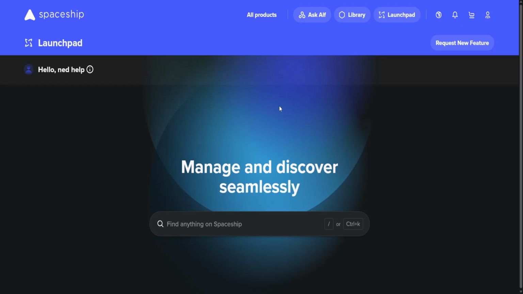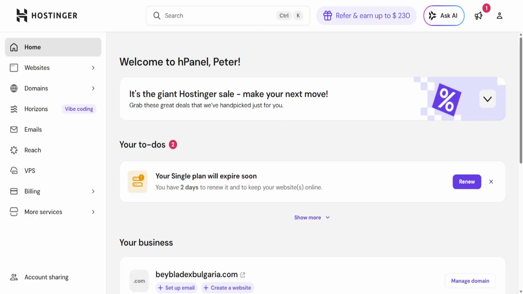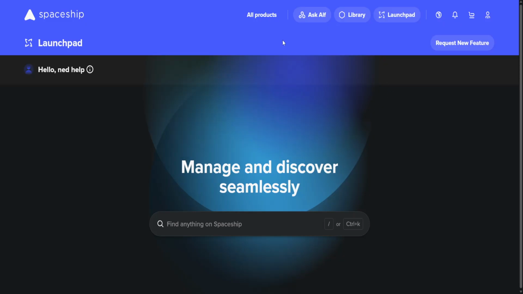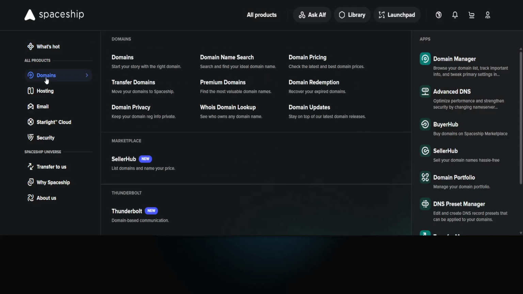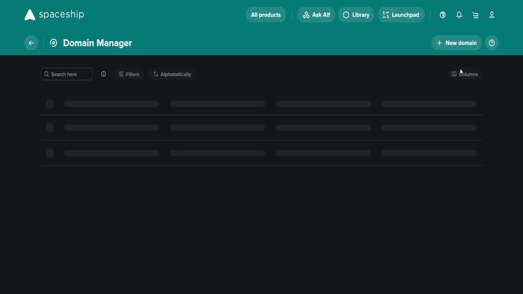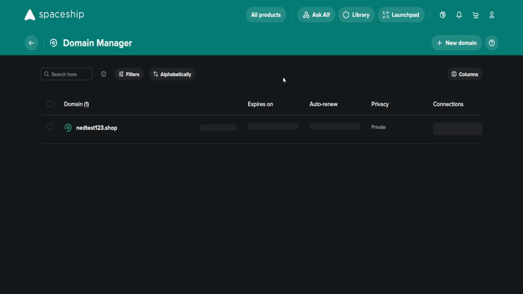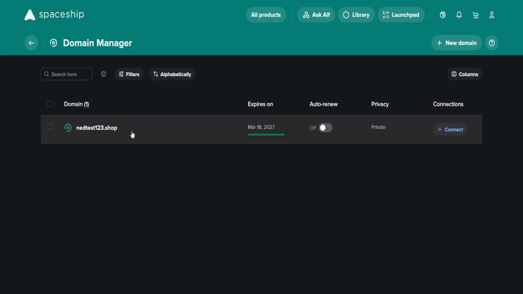How to connect Spaceship domain to Hostinger hosting. Open up Spaceship, sign into your account, click on all products, and then select domains here. Once you click on domains, from the right hand side you will be able to see the domain manager, so just select the domain manager, and here you will find your domain.